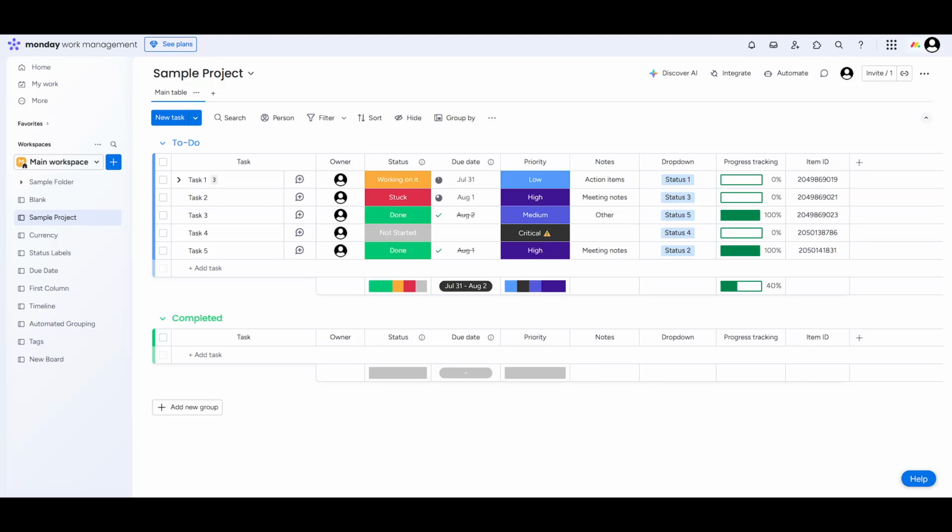In today's video, I'm going to teach you how to use conditional coloring in Monday.com. Conditional coloring is a fantastic feature that allows you to visually organize your boards by applying different colors based on specific criteria. This not only helps in identifying key information quickly, but also enhances the overall aesthetic of your workspace. Let's dive into how you can set this up.